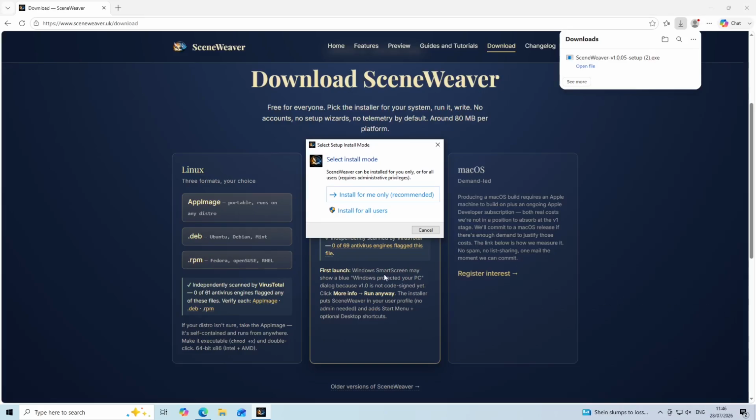You now have options. You can either install just for yourself. If you're the only user of this computer, then that's the recommended choice. If there are other people who want to use this software on the same computer, you'd click Install for all users. But by default, I would select Install for only me.